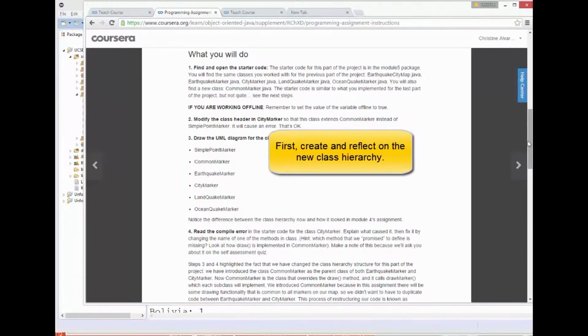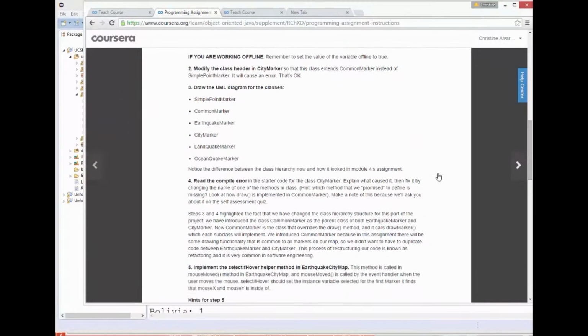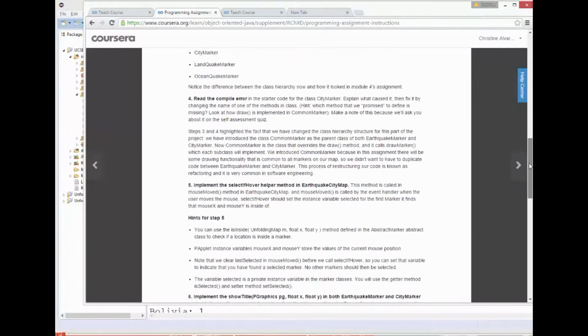So spend some time really understanding the new code and the new class hierarchy. And when you do this change, you're going to get a compile error. So right here, you'll see a compile error in CityMarker. And we ask you to figure out why that compile error occurred and how you can fix it. And we've got some hints here and then a little description of what's really going on.